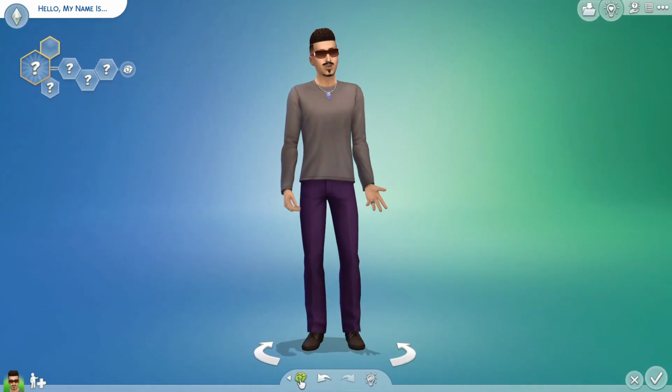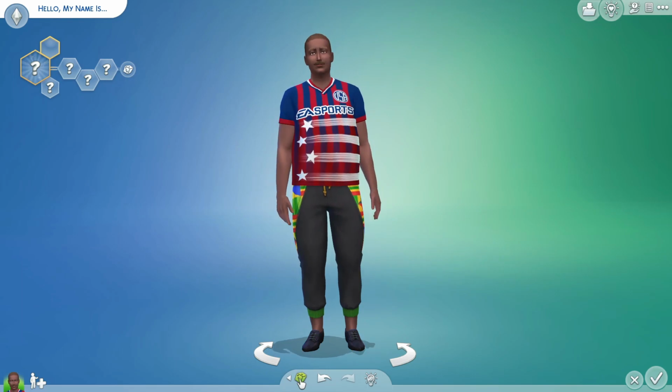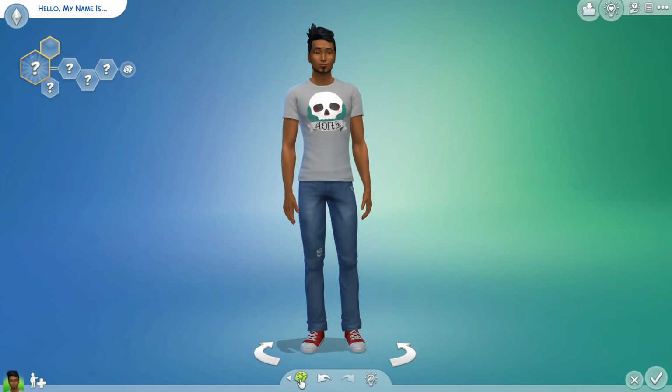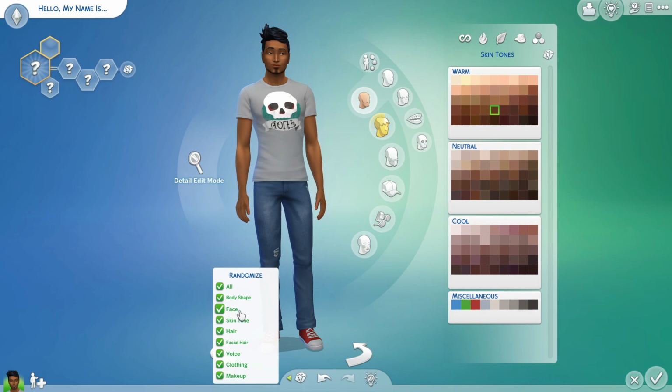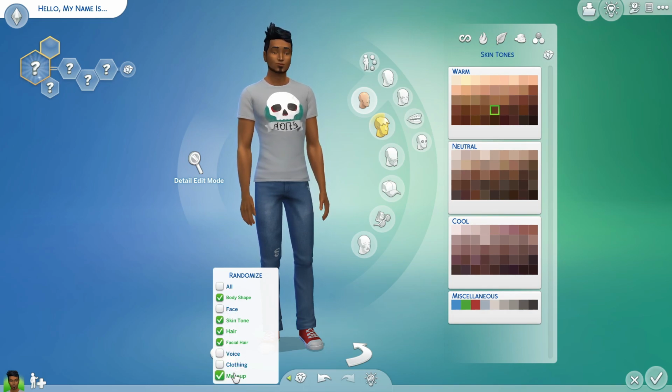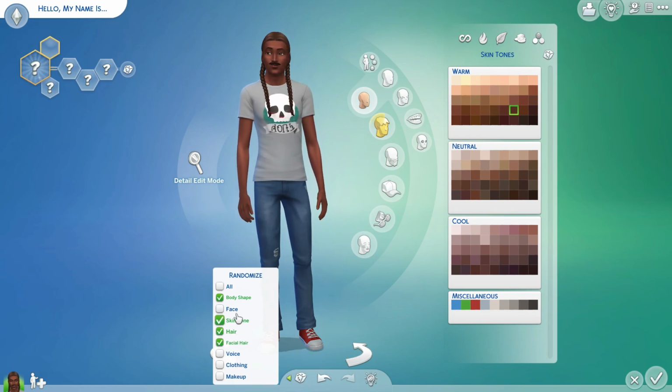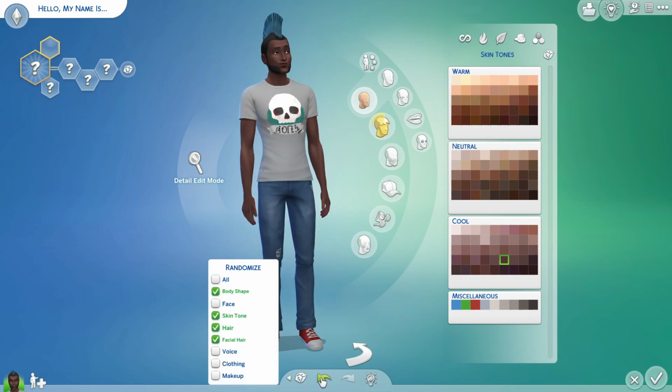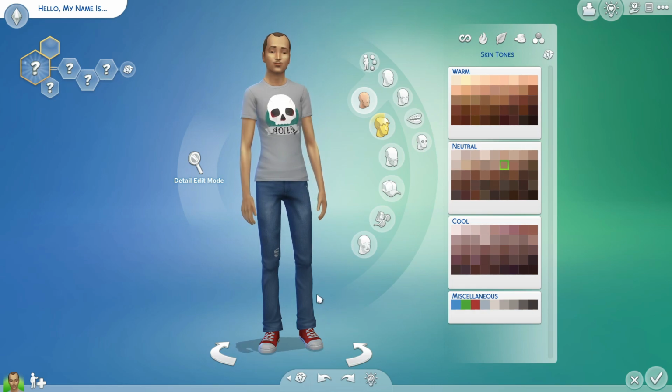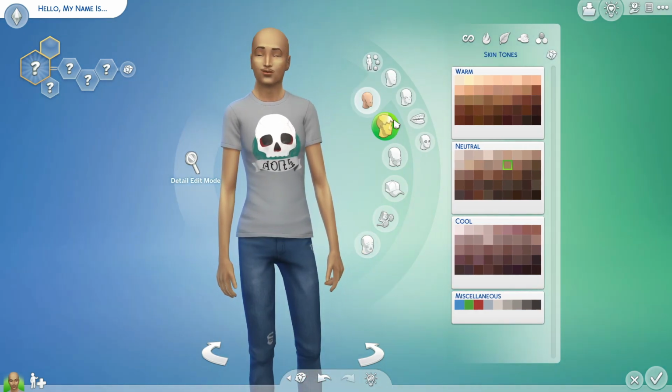So you can keep randomizing until you have a base that you want to work with. I want to change everything except for the face and the voice and the clothing and the makeup. I don't think he's wearing makeup, but let's click randomize and see what happens. So the face remains the same, but the other parts have been randomized. Actually, I kind of regret it because I kind of like his hair from earlier, but it's okay. We're going to remove the hair anyway.